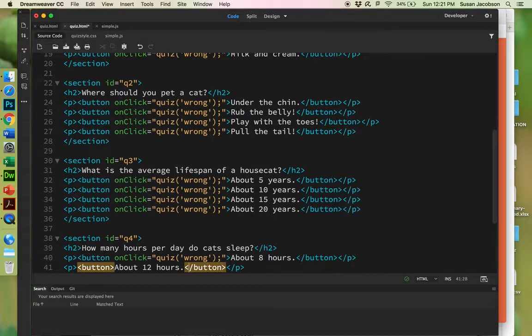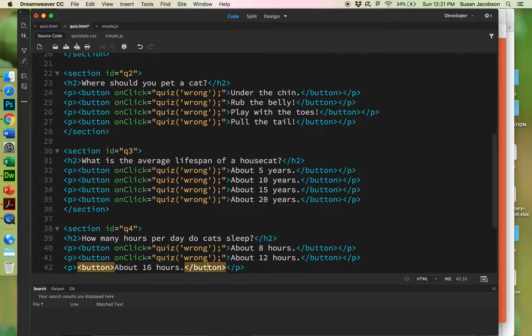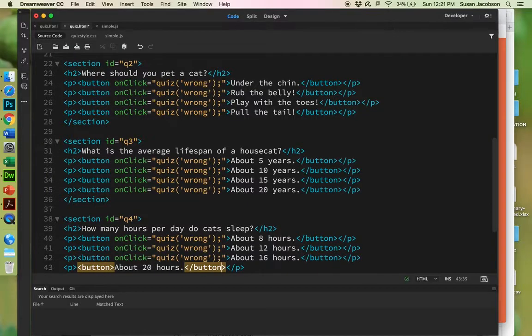One, two, three, four. Okay. Now, I set all of these answers to wrong, and obviously one of them in each section is right, so I'm going to have to fix that. So here on question four, about 16 hours, that is the correct answer. So I'm going to change this to right.